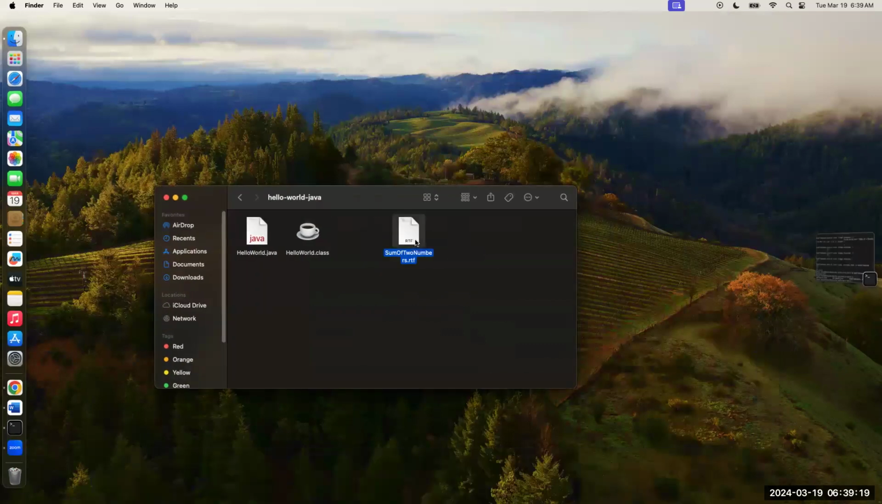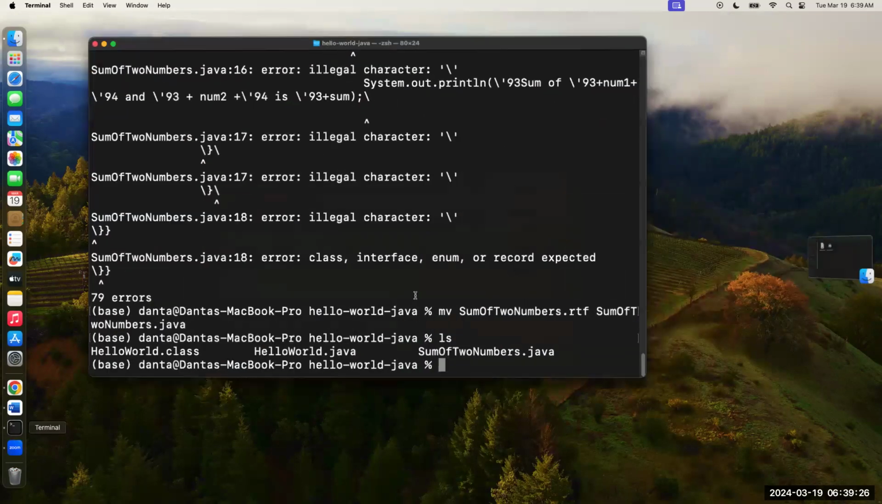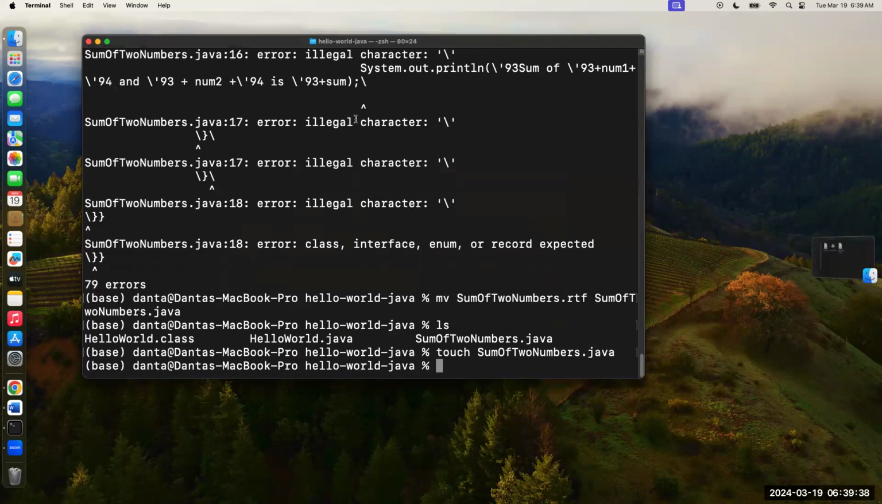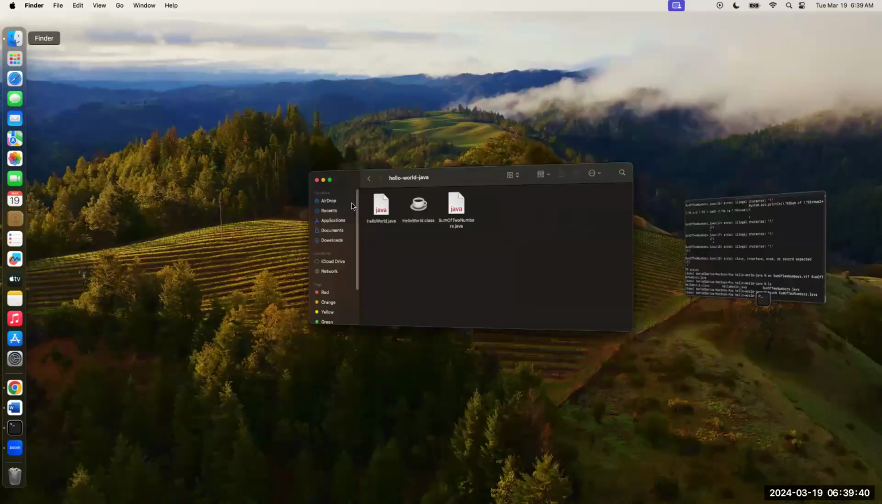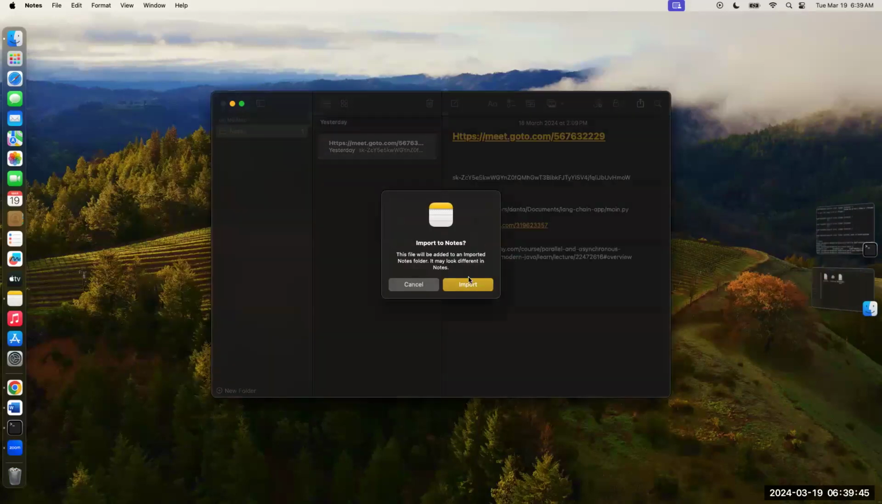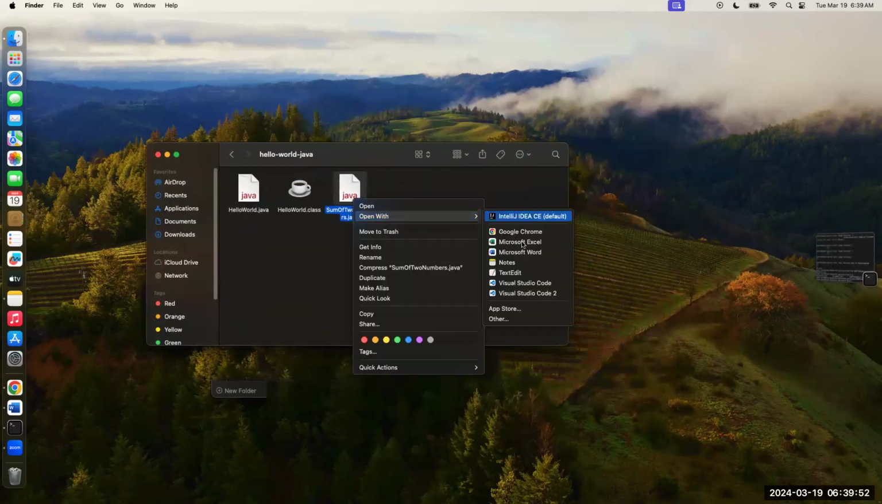Okay, I'll do one thing. Move to trash. No worries. So from the command line, I'm going to create it here. Touch SumOfTwoNumbers.java, so that the file will be created with the .java extension. Now we will not have any problem. It won't open with the RTF. Cancel. We close this here. I should be opening with the text editor.